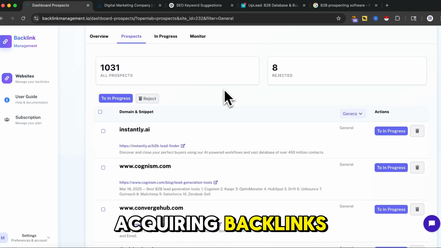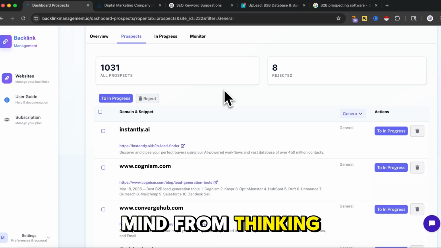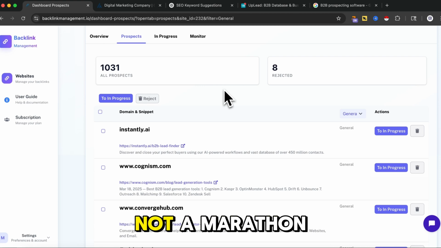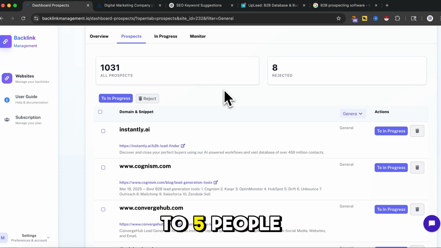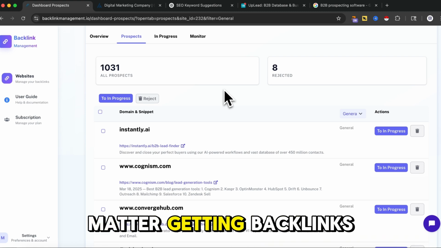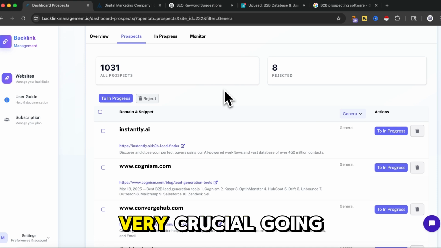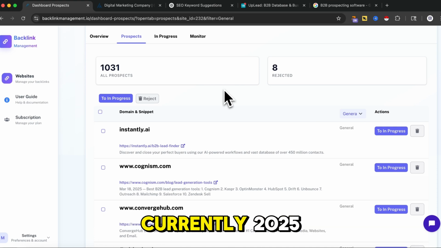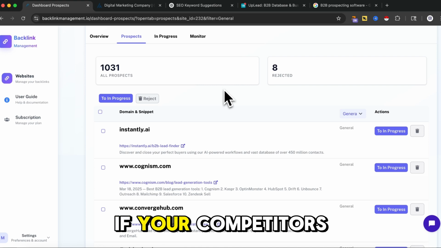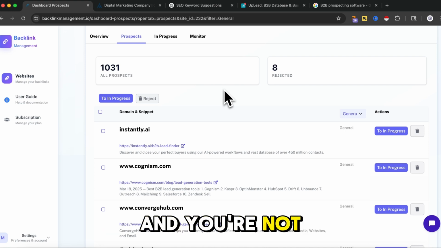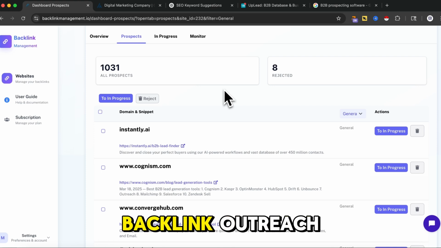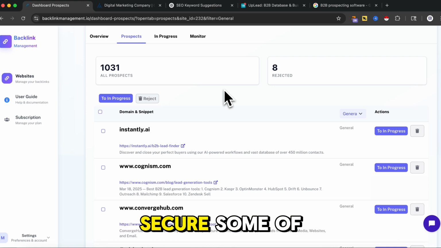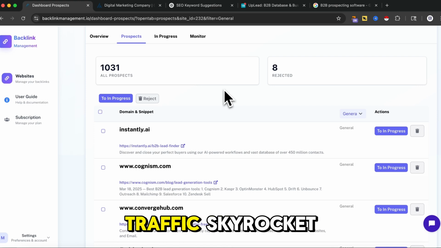now you have a great way of acquiring backlinks. I want you to shift your mind to thinking that this is a marathon, not a sprint. Just reach out to 5 people per day. Reach out to 10 people per day. Or you can just reach out to 5 people per week. It does not matter. Getting backlinks for your website is very, very crucial going into 2026 and currently 2025. If your competitors are building backlinks and you're not, it's game over. This website is giving you the opportunity to do some legit backlink outreach. And if you secure some of these backlinks, you can see your traffic skyrocket.